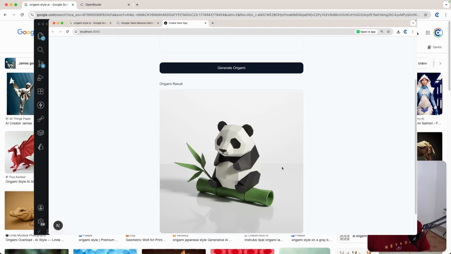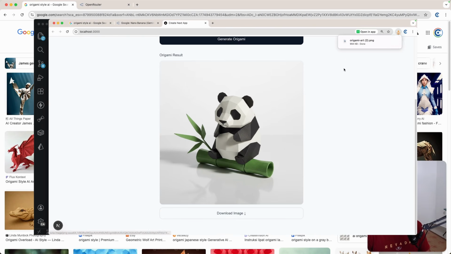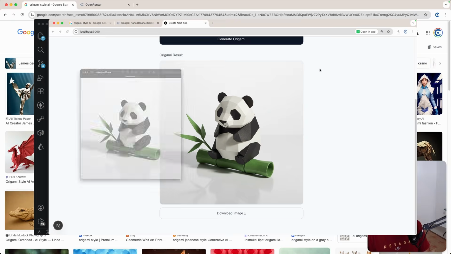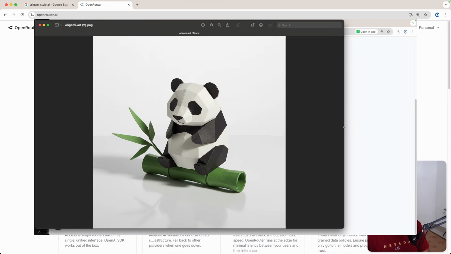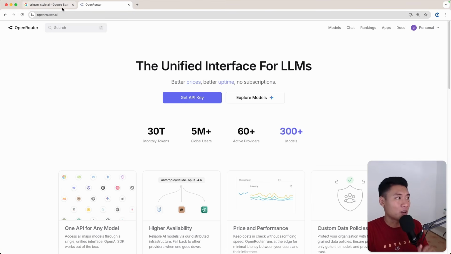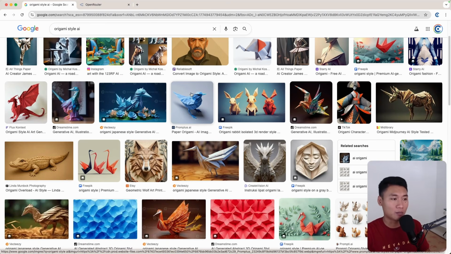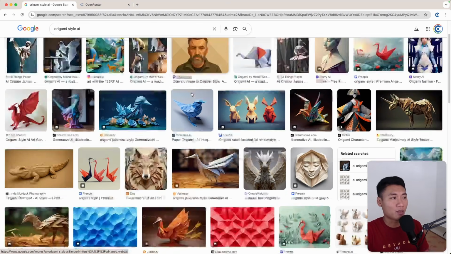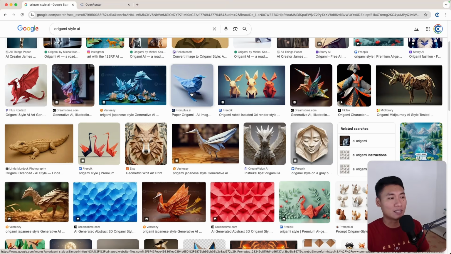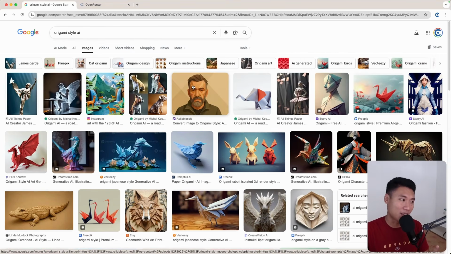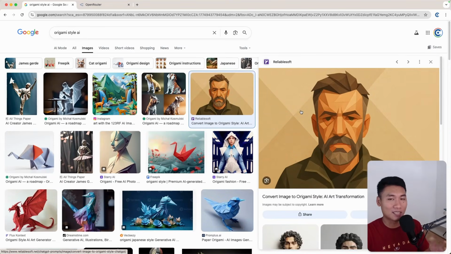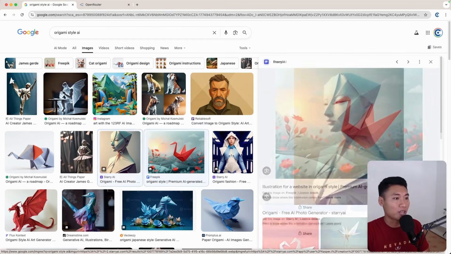In this video, I'm going to show you how simple it is to create an AI image generator. Basically, we are going to use OpenRouter to get the AI models, and then we are going to use Next.js. The idea of this project is really simple. Everything that the user types in the input field will become an image in origami style, like this one right here. That's the idea. So let's take a look at how we can create that.